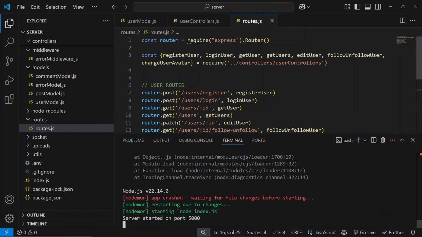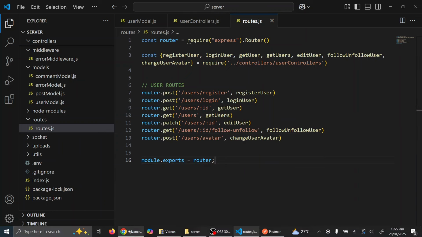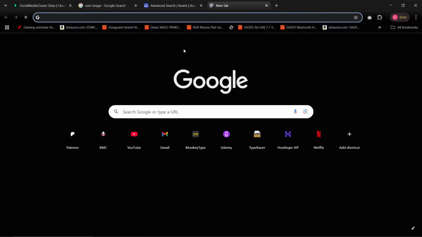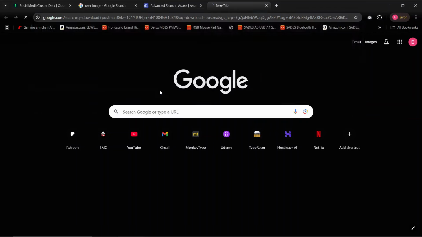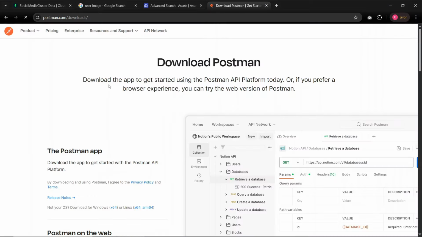When we check, we should have our server running here. Perfect. Now, of course, as I said, we are going to use Postman to test our routes or our endpoints. So go ahead and download Postman. And you can just click the first link you see.